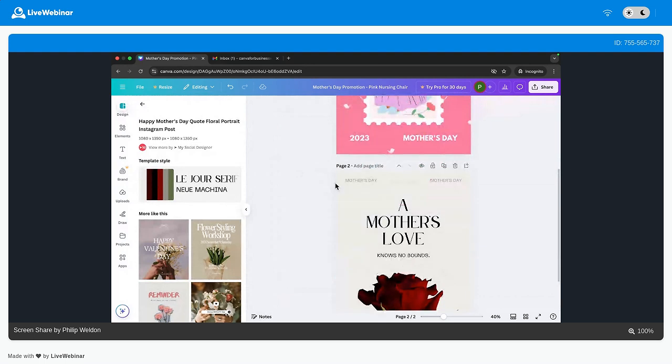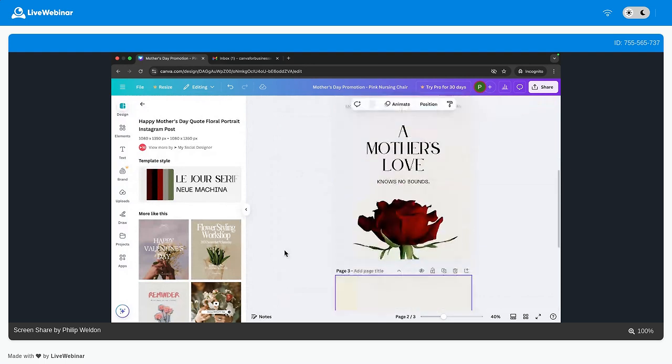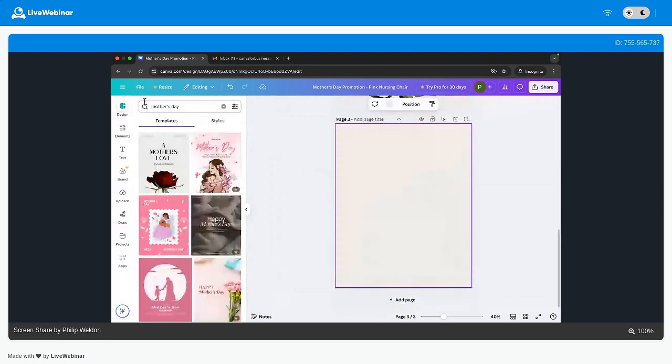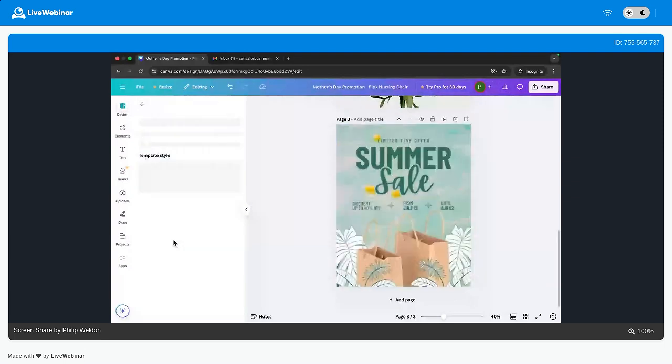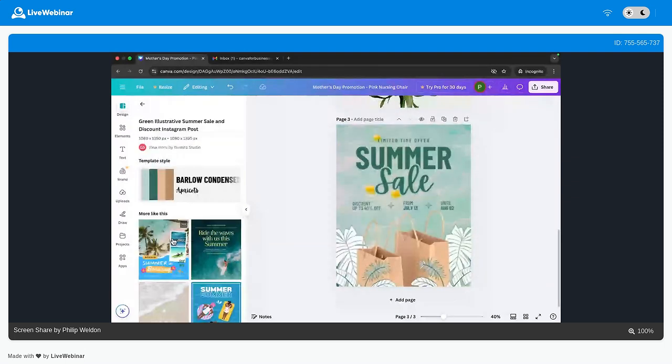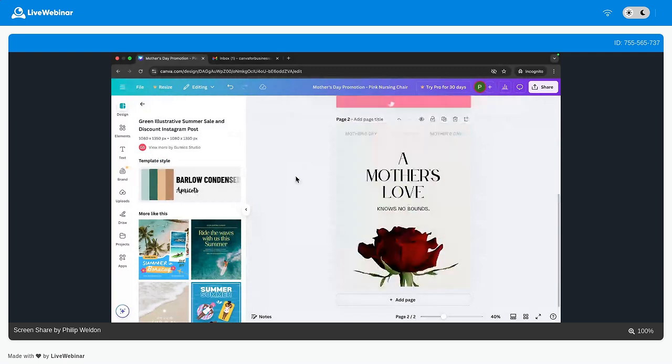All I need to do is just add a new page and then search for the keyword that I want. So for example, I might then type in summer if I'm just going with seasons. Okay, summer sale, for example, right? It's actually a really nice design there. Yep. So I can apply as many designs as I need.